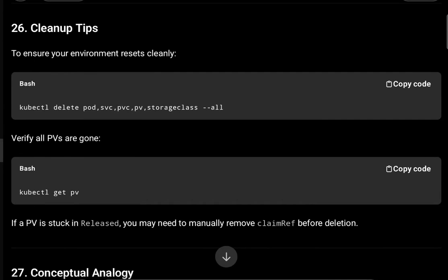26. Cleanup tips. To ensure your environment resets cleanly: kubectl delete pod, svc, pvc, pv, storageclass --all. Verify all PVs are gone: kubectl get pv. If a PV is stuck in Released, you may need to manually remove the claimRef before deletion.